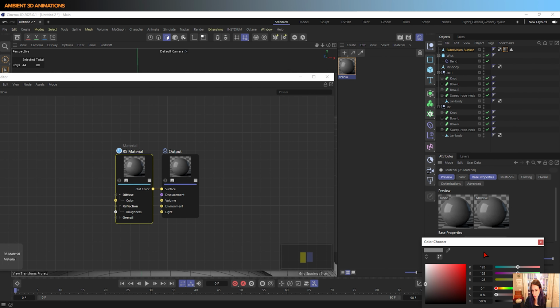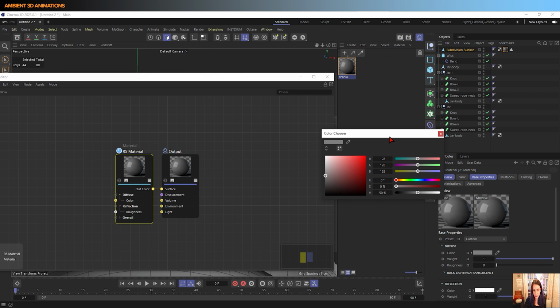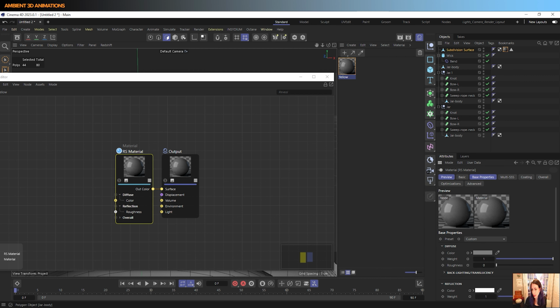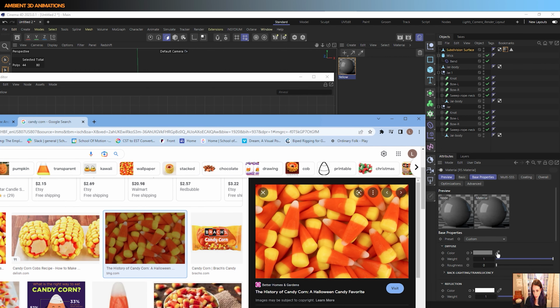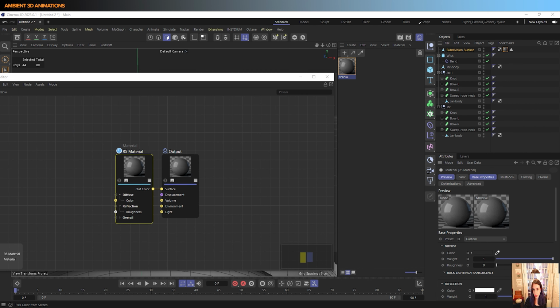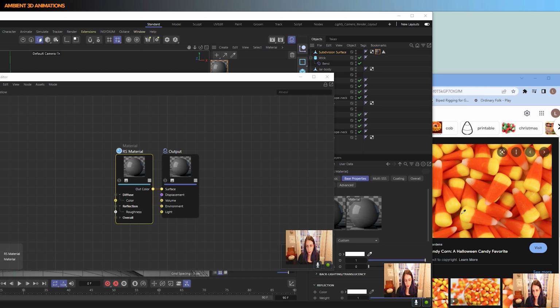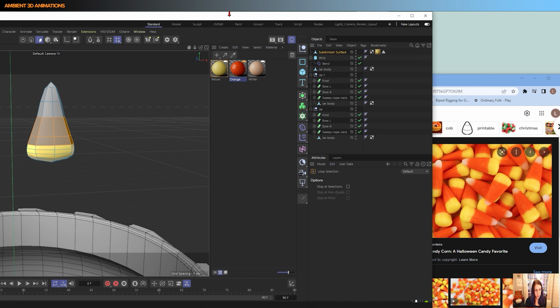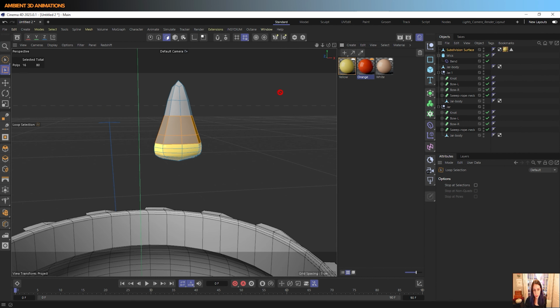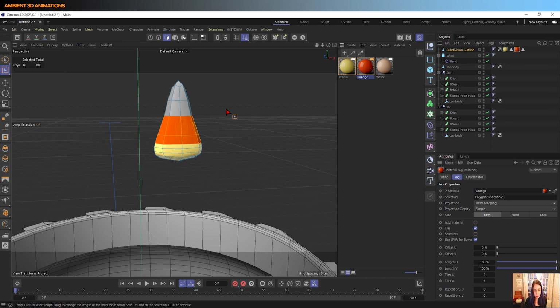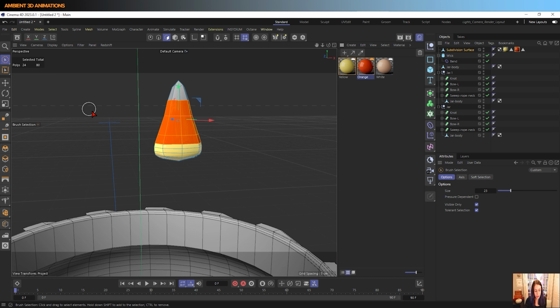I'm not going to make super detailed textures right now because I want to save time. If you'd like to select a color, you can actually, so now we have that yellow color. And now we know that these colors are accurate to candy corn. So we can drop these in here.